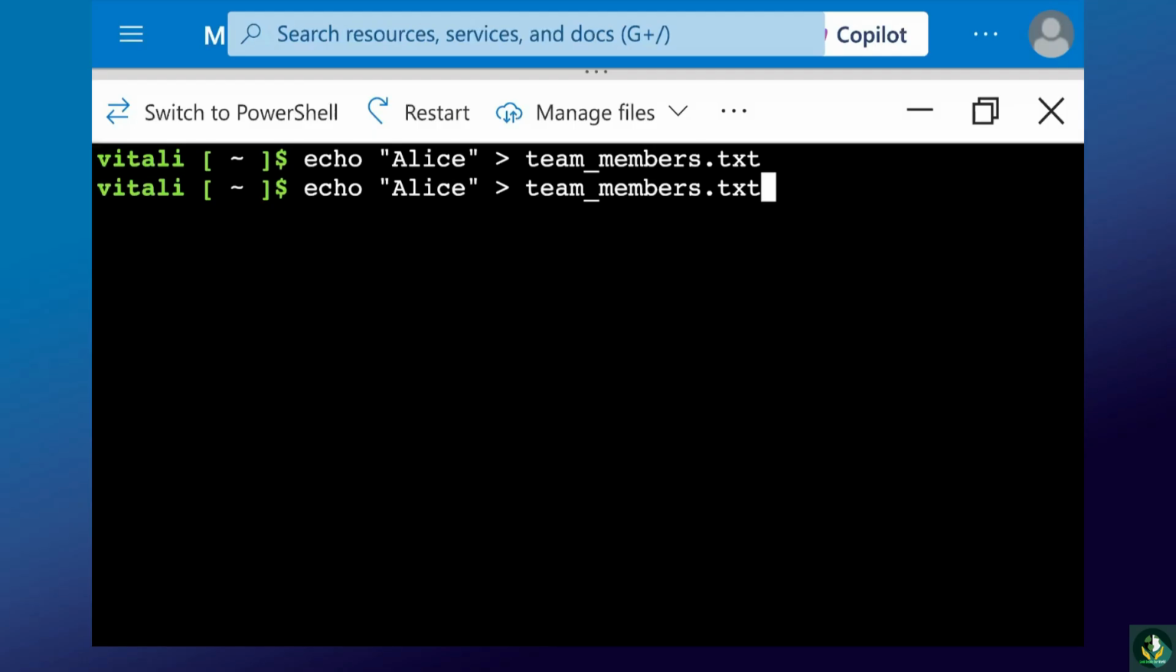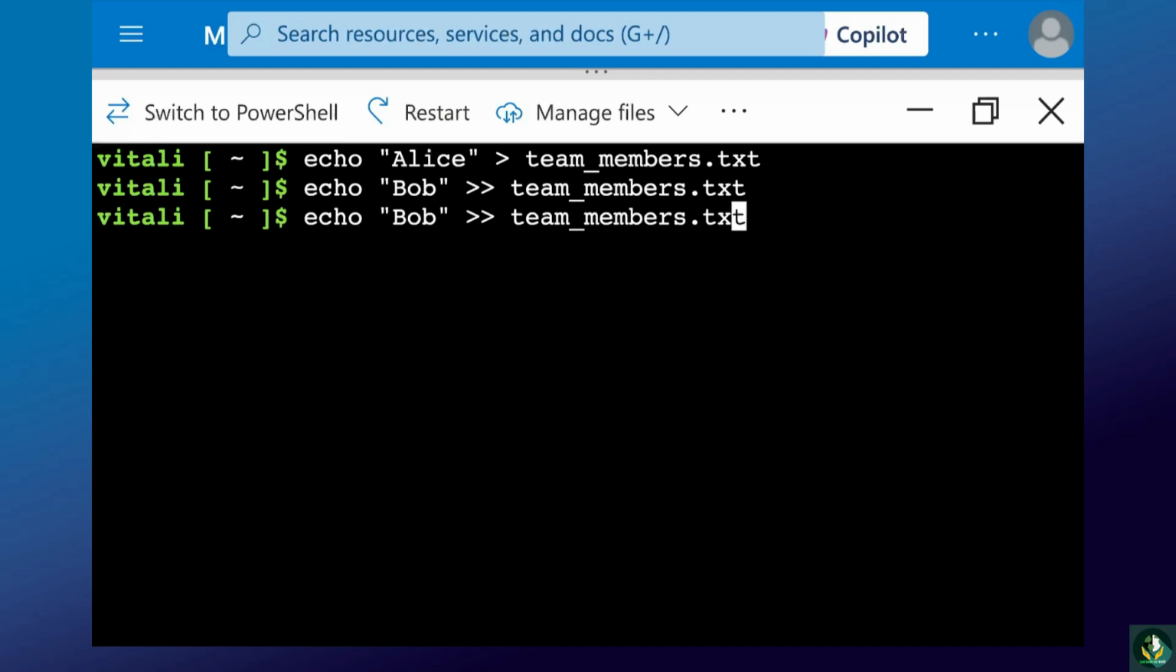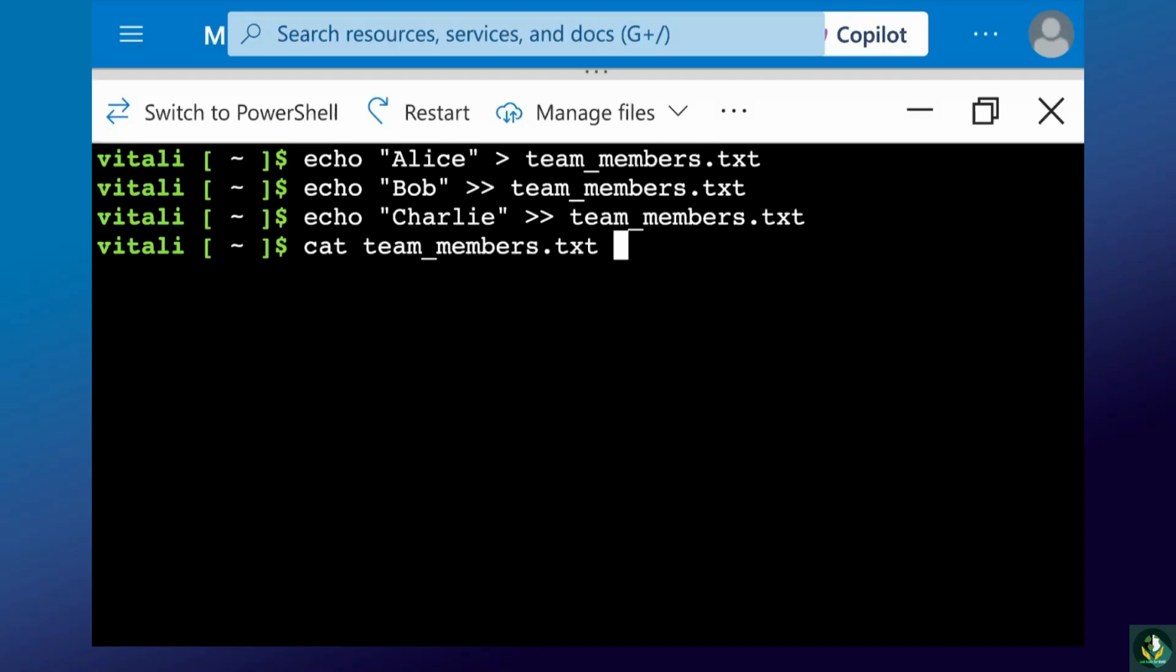Now let's say tomorrow we want to add Bob to this file. We'll find the previous line and change Alice to Bob. And now we'll use the append operator to add Bob below Alice. And we'll do the same for, for instance, Charlie. Now, if we cat the team_members.txt file, we'll get all three members here. Each name is added on a new line, preserving the earlier names.